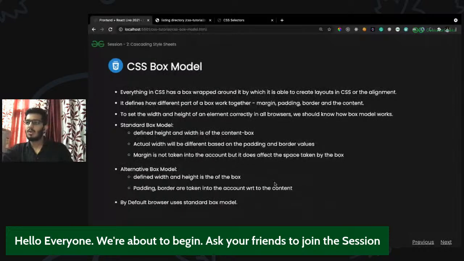Okay, so the CSS box model. The CSS box model is quite interesting because many of the CSS frameworks do this by default. Everything in CSS is basically wrapped around a box so that we can control the layout and create the structure. Now, what is the box model? It defines how different parts of a box work together. A box can have margin, padding, even the border and the content, right? To set the width and height of any box correctly, we need to understand how the box model works.